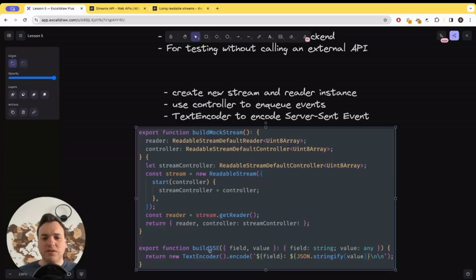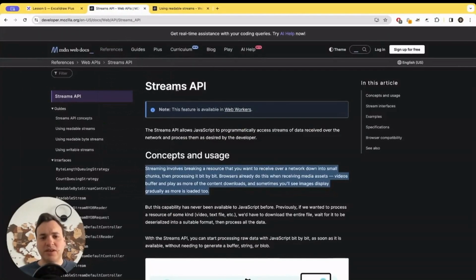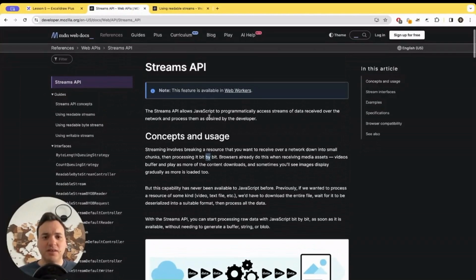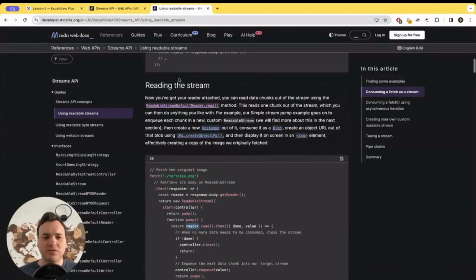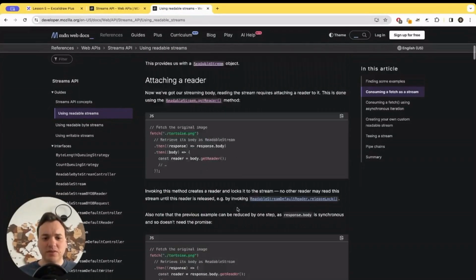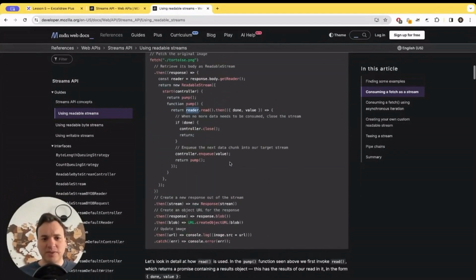Another thing we note is that we want to encode the text into UTF-8, so we use the built-in TextEncoder to encode. As usual, you can go to MDN. The doc is amazing. It's a great explanation, and there are some code samples. You can go on this page using readable streams. You have many examples that give you a better understanding of how it works and how to use the API.